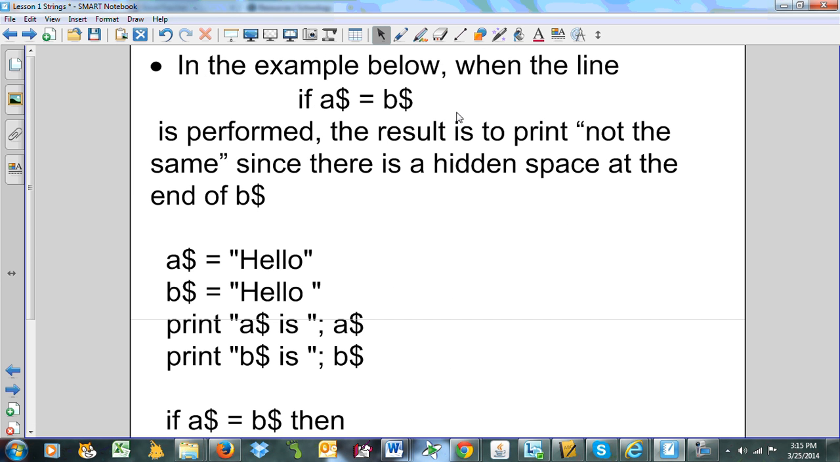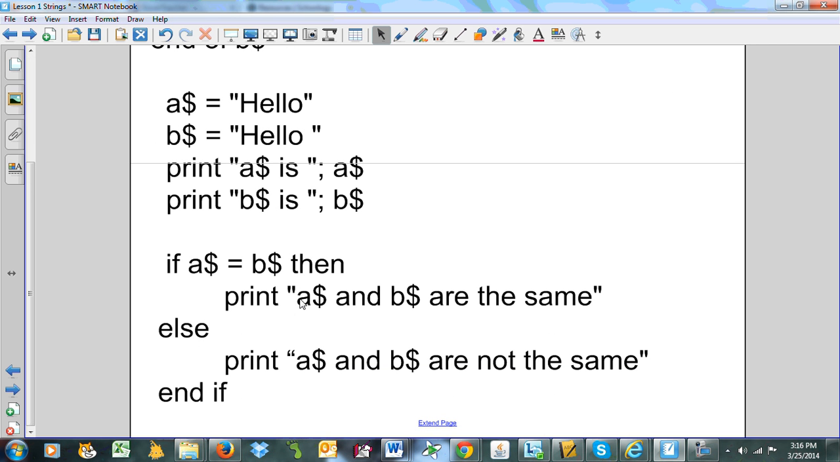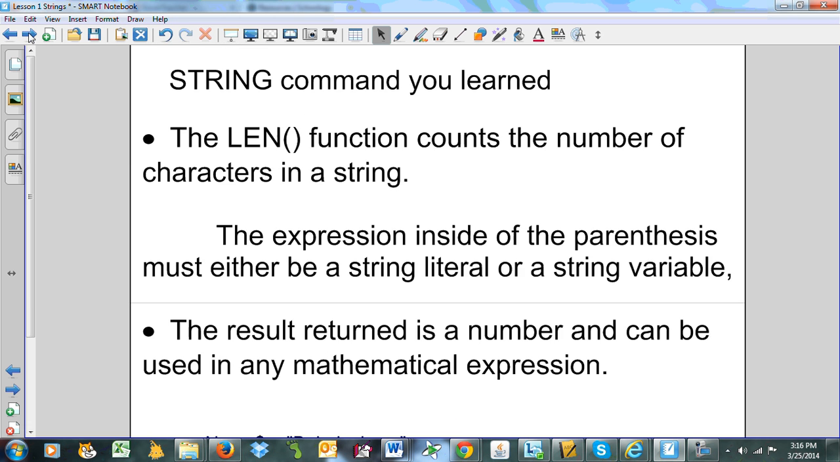In the example below, when the line if A string equals B string is performed, the result is to print not the same, since there is a hidden space at the end of B string that you wouldn't see. A string is equal to hello, B string is equal to hello, but you'll notice there's a little space here. You would print both hellos, but you wouldn't see the space, and it would say not the same because they are technically not the same string of characters. The space is actually considered to be a character as well, just like in a tweet that you might send.